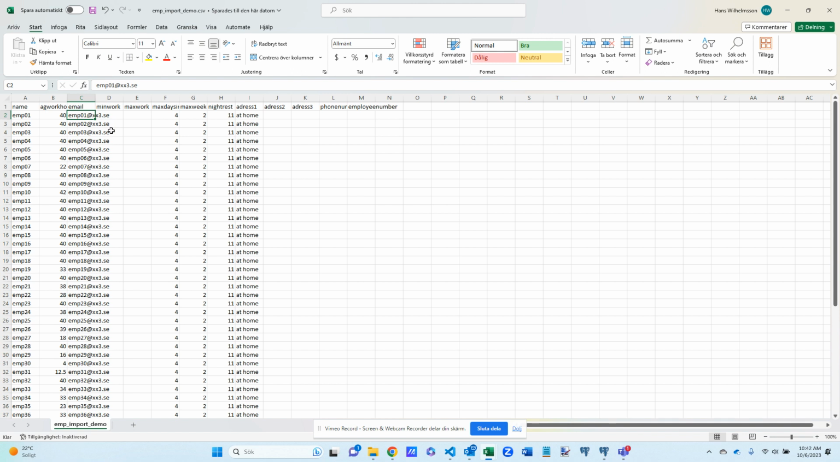It does not necessarily need to be an email address, but it needs to be something that is unique, and also unique among any user in SimTree. You can specify minimum and maximum work and the max days in a row, max weekends in a row, night rest, and address, phone number, and employee number. And the only thing you really need to enter is a name and the email address. The other things you can add on later if you like.